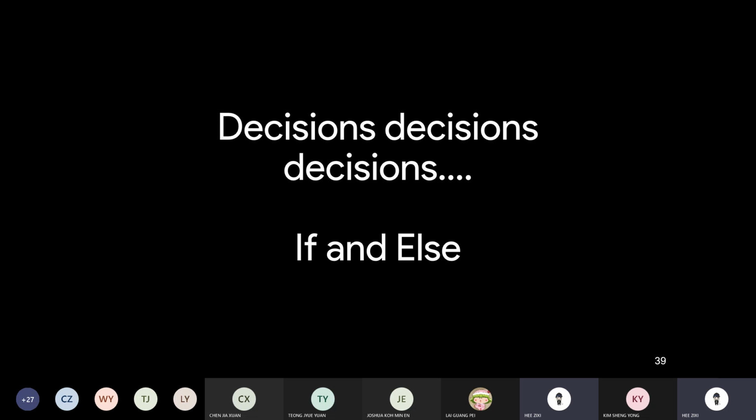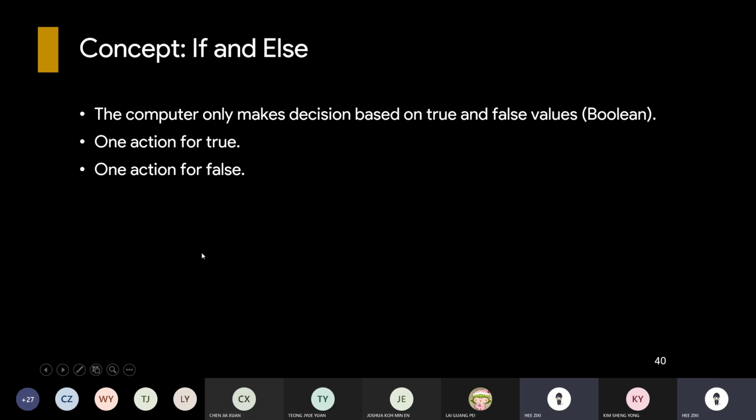It's called if and else. You can think of if and else as the computer having two actions defined for it. One action is for when the condition is true, and one action is for when the condition is false. Let's say, for example, if it is raining, I'm not going to go outside.